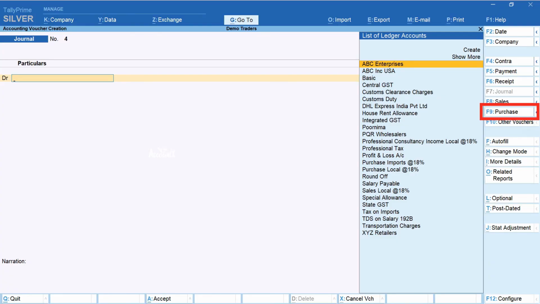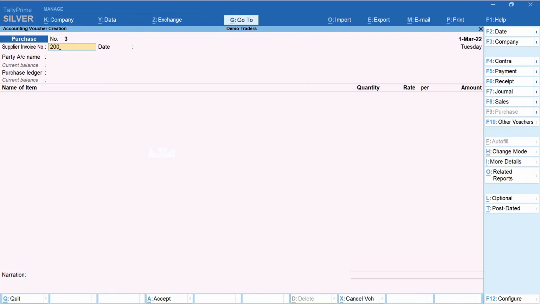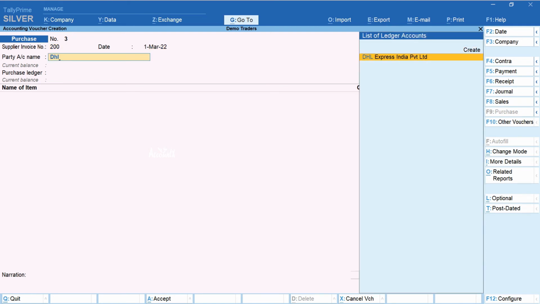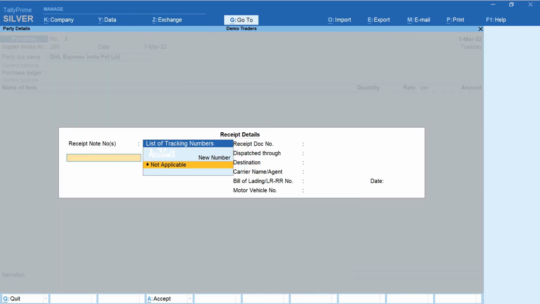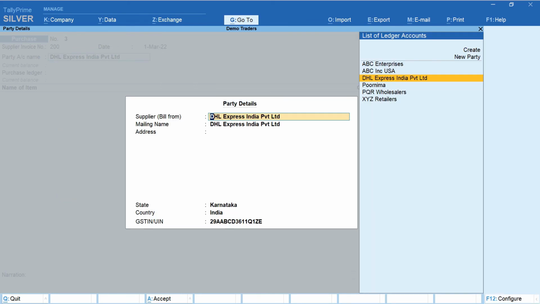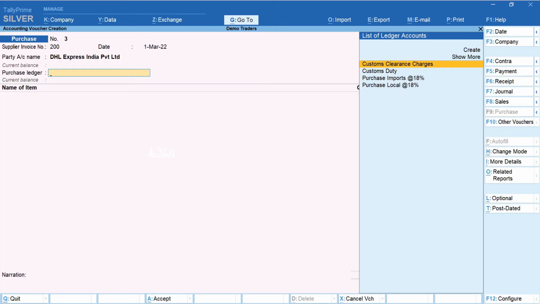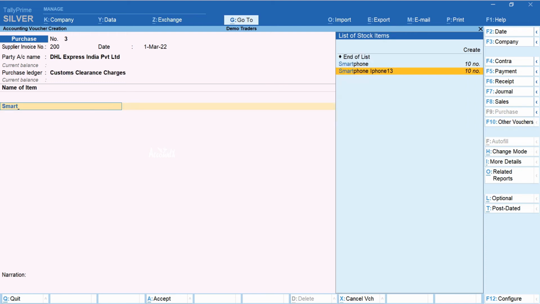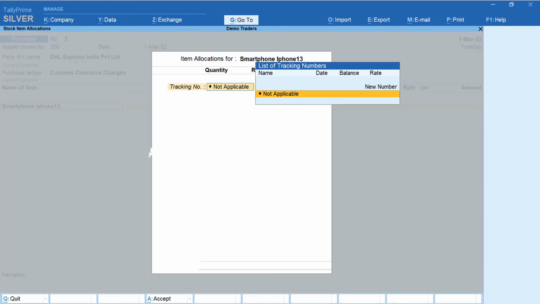From voucher creation screen, click on purchase, enter supplier invoice number, enter date of the invoice, select party account name. Here I've selected DHL. In the receipt details screen, enter relevant details. Here I've selected not applicable. Accept party details. Select purchase ledger as customs clearance charges. Name of the item would be smartphone iPhone 13. Select tracking number if any.